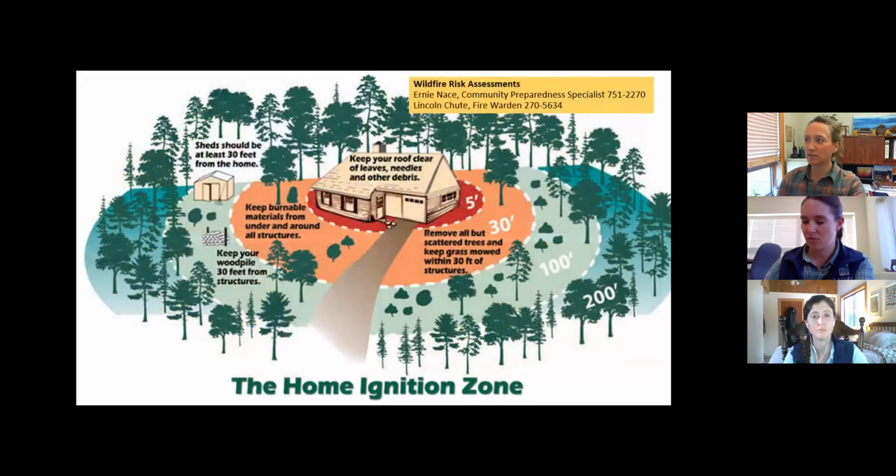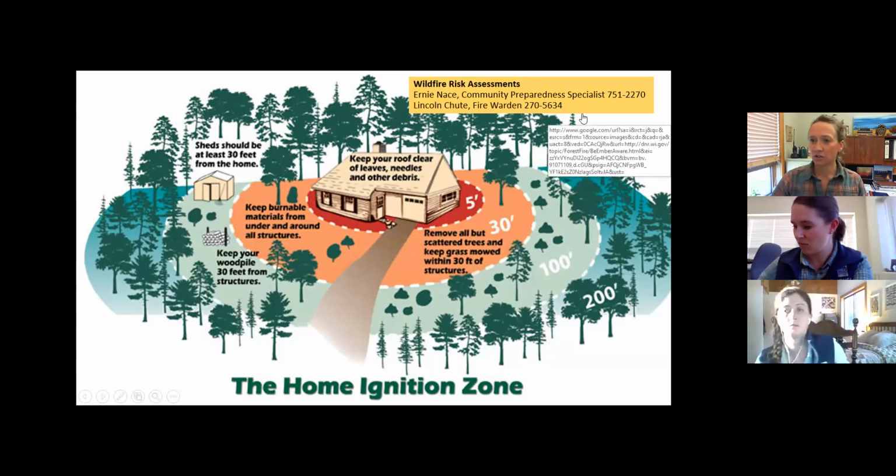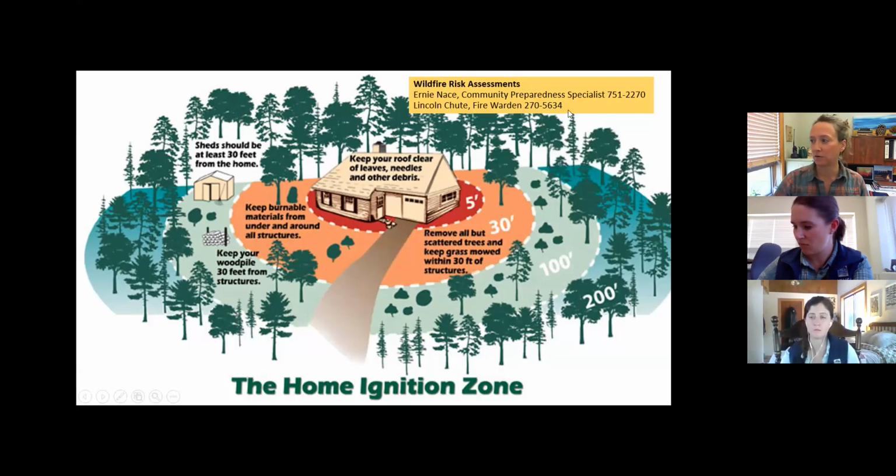Oh, and I put this yellow box up there because I didn't want to forget. So wildfire risk assessments is something that the DNRC does, and Ernie Nace is a firefighter here on the Kalispell unit. He's now the community preparedness specialist. That's his phone number. Or Lincoln Shute. He's the fire service area, our fire warden for Flathead County. And these guys are both willing to come out and do a wildfire risk assessment. They'll just do a walk around with you. That's something we can do.